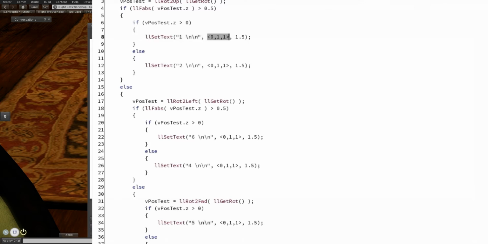Set the color using another vector for RGB, red, green, and blue values. In this case, only the green and the blue were actually filled in. And then that just has to do with transparency of the text. You can make it a little bit faded if you wanted to. You can really just play around with that. This is actually the least important variable, I would say, in the entire set text there.